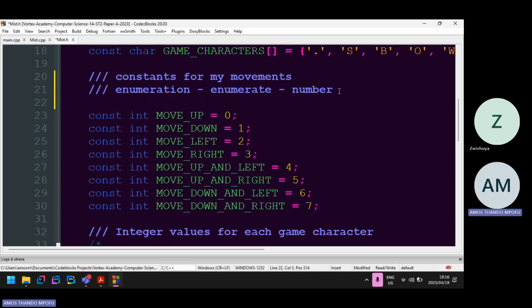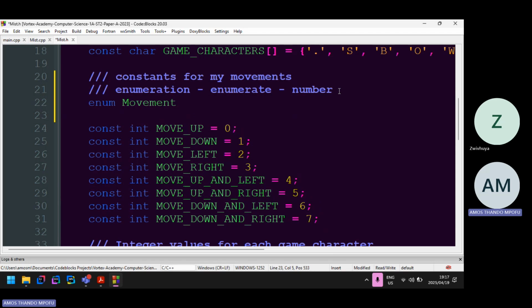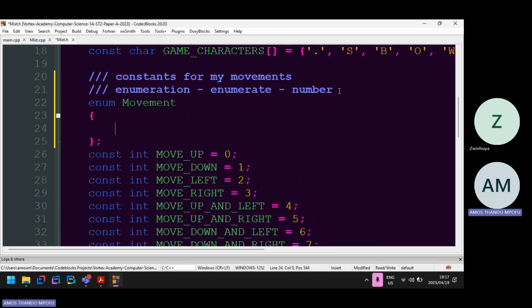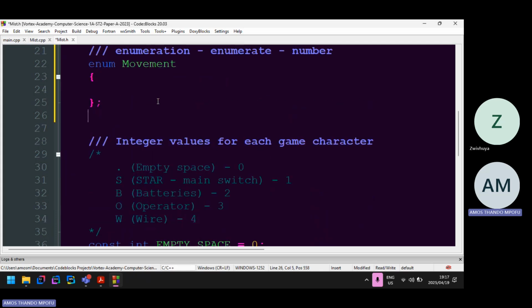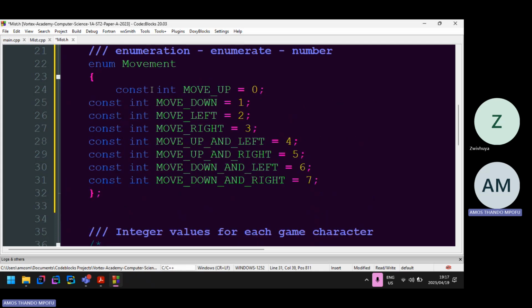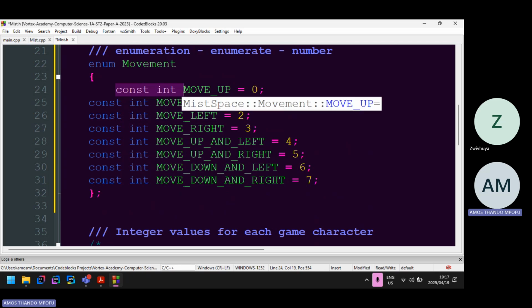How do we create an enum? Just like a record structure, simply type the word enum instead of struct. Then after the word enum, you define the name of the enumeration, basically what it represents. In this case, mine represents movement, so I'm going to call it movement. Then you put in curly braces, and you take all of these constants and put them here, because an enum is a shorter way to declare constants, especially if they are of the same type.